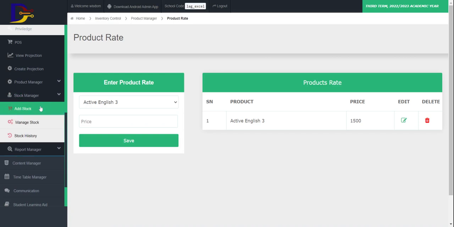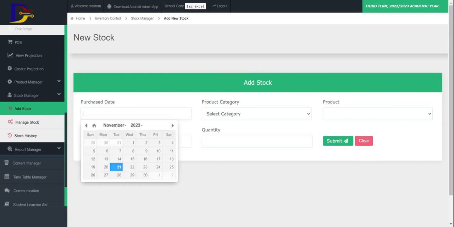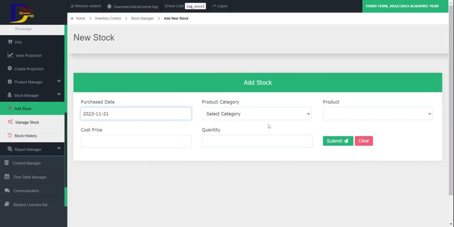When you have a stock, you just go to add stock. For example, you can select the date that the particular product was bought. You select the category, and in this case, let's say Yasmin one textbook. Then you have the books under Yasmin one textbook, and then you enter the cost price. You enter the cost price so that as you are selling, because you've already entered the price you are selling at, that is the rate you are selling. The system will be able to do the calculation for you and show you whether you are making money or losing money on each product you are selling.